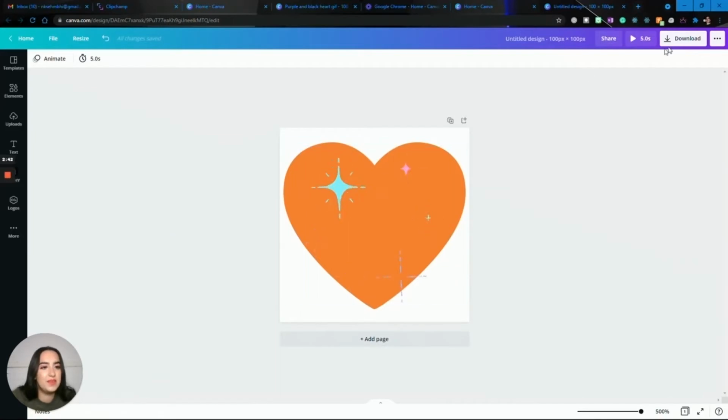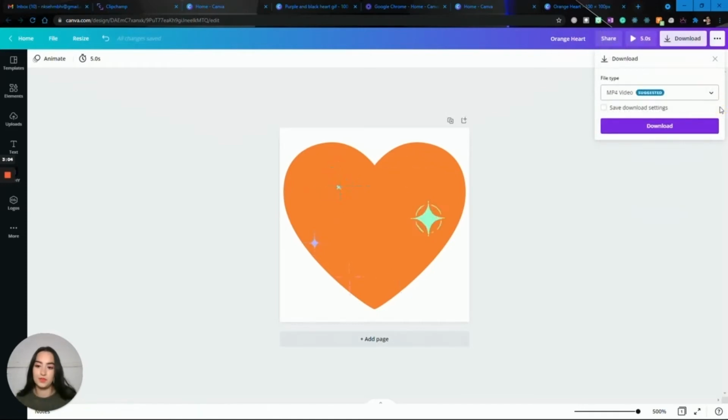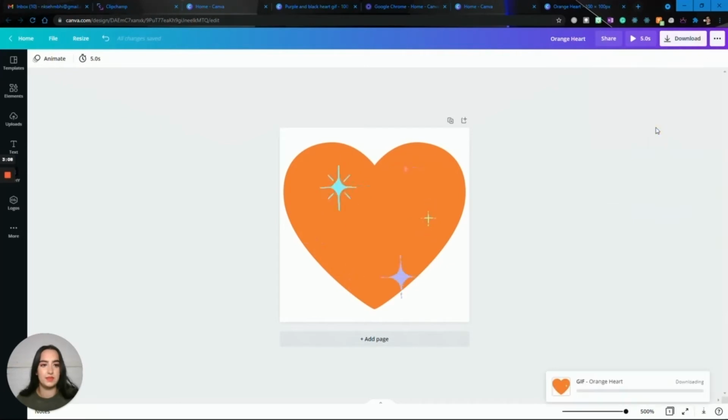So if we head over to downloads, actually before we do that, we should probably name our design. So let's name our design orange heart. Awesome. Okay, and that'll save by itself, which is great. So let's hit download. Let's go. So we want to change our export file type to a GIF. So I'm going to scroll down to GIF and click download.